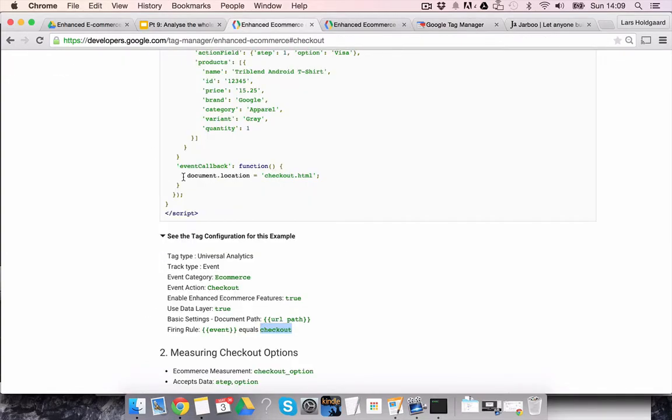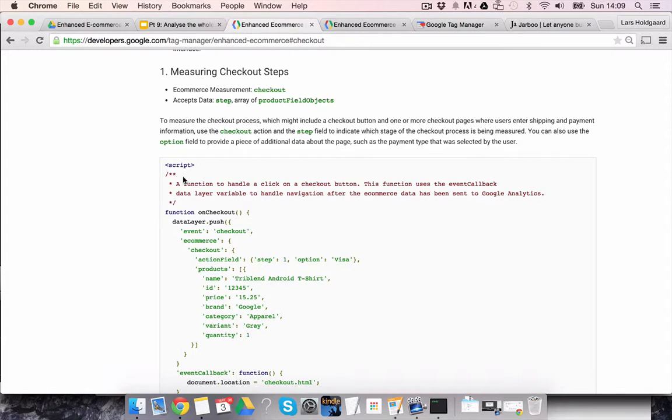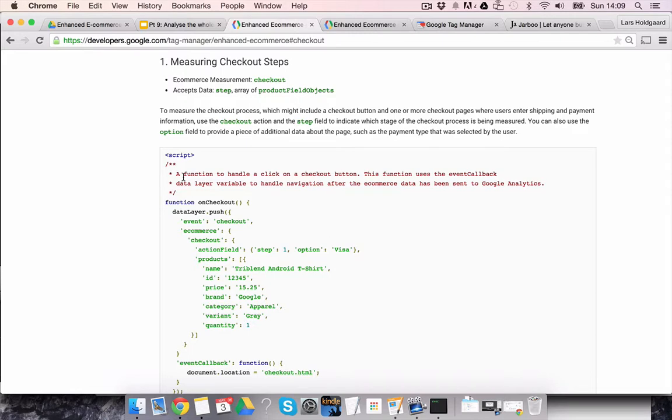So by doing this, you'll actually have done the checkout steps, but this is a little bit difficult because you have to do it on every single step and make sure that you actually use the data correctly at each step and so forth.